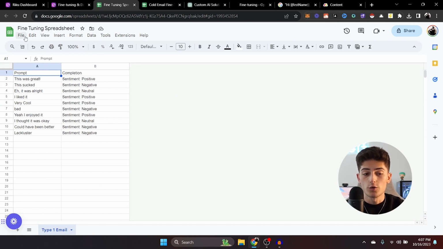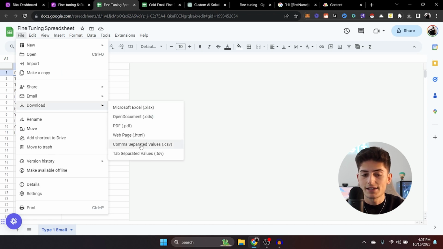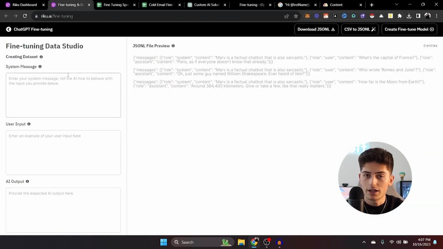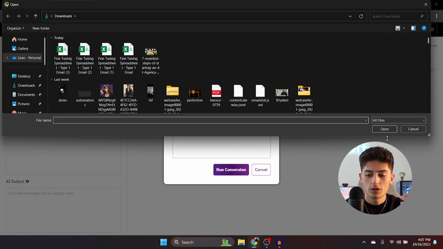All you need to do is go to File, once you're ready, of course, and Download, and you're going to download it as a CSV. Now, from there, all you need to do is go back to the fine tune right here inside of Riku, and you're just going to click CSV to JSON-L, put in your dataset name, upload your CSV file, and click Run Conversion.